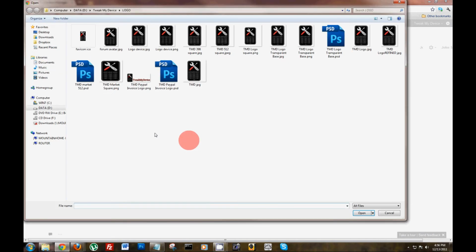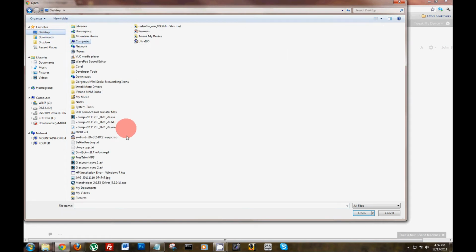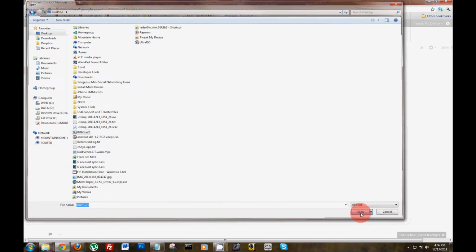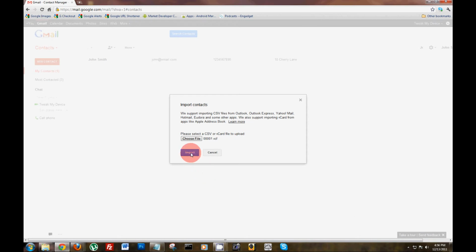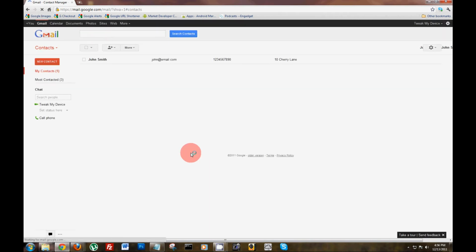Select Choose the File. For my Android, it creates a VCF file, as you see here. I'm going to highlight that and choose Open. Now let's import these contacts.